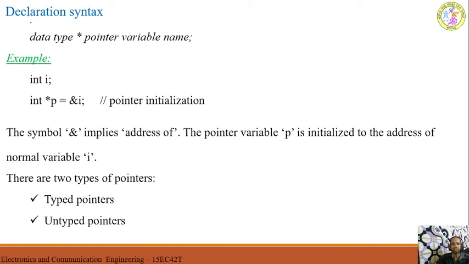Coming to the declaration syntax, this is the declaration syntax of a pointer: data type, star, pointer variable name. The pointer variable name is the variable name which is used as a pointer, and the data type is the type of data that the variable holds, along with the star. The star indicates this is a pointer variable. For example, int I indicates that the variable I is of type integer. I have declared one variable I which is of type integer.